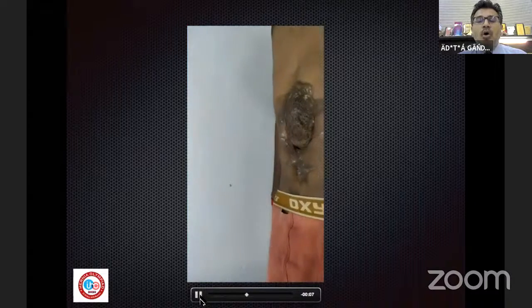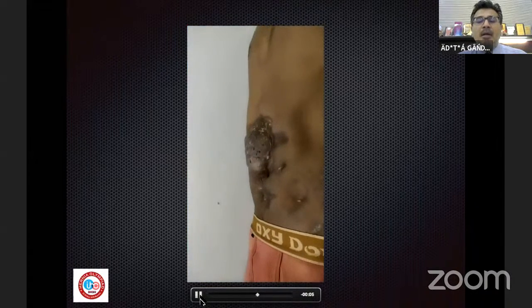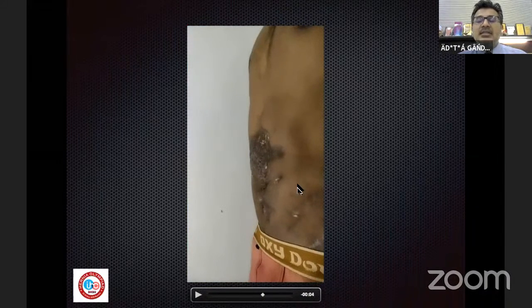So my question to all the panelists, one by one: how many of you would like to excise this skin graft, and what repair? One quick liner. Dr. Dushan, we can start from you. Do you want to excise that graft while you're doing the repair?